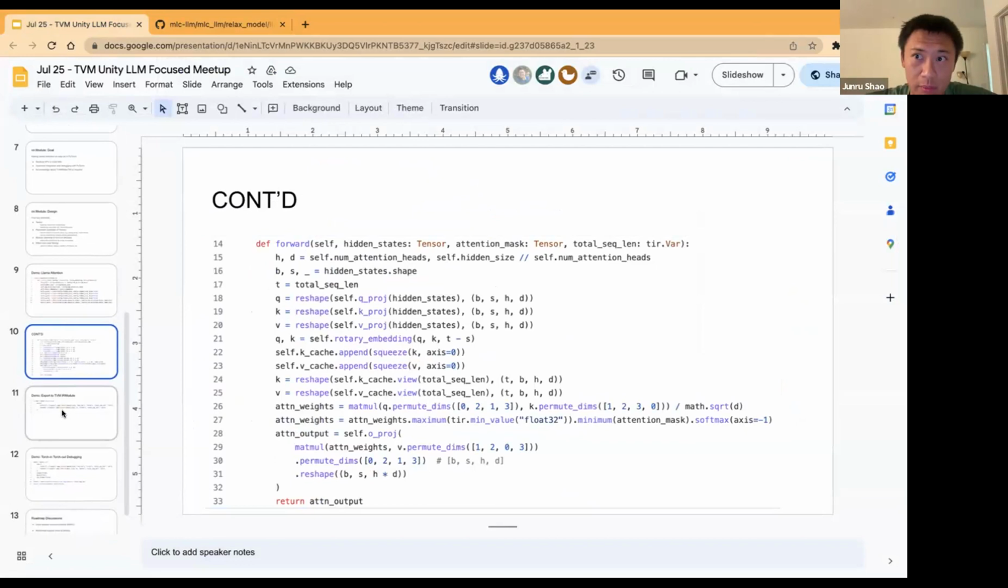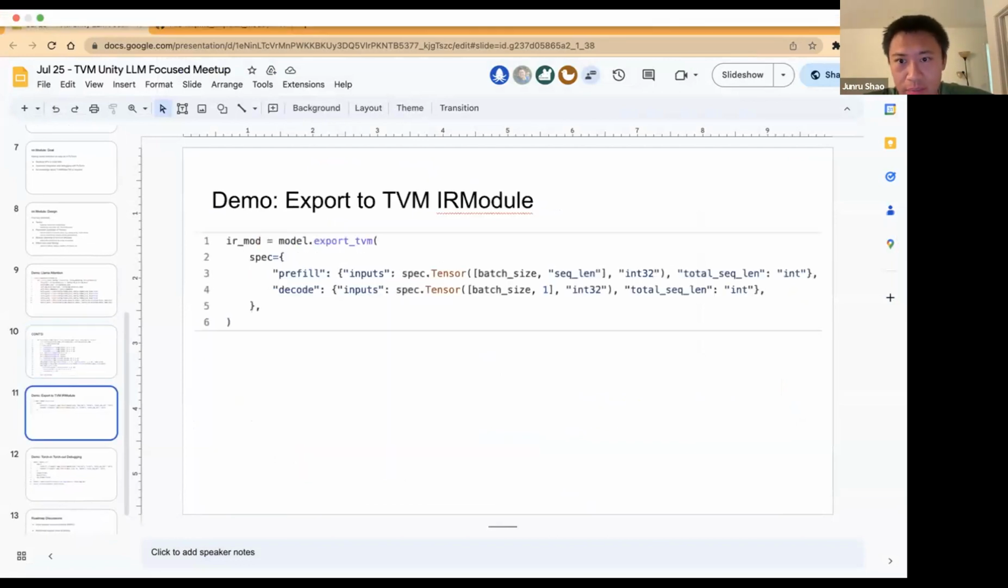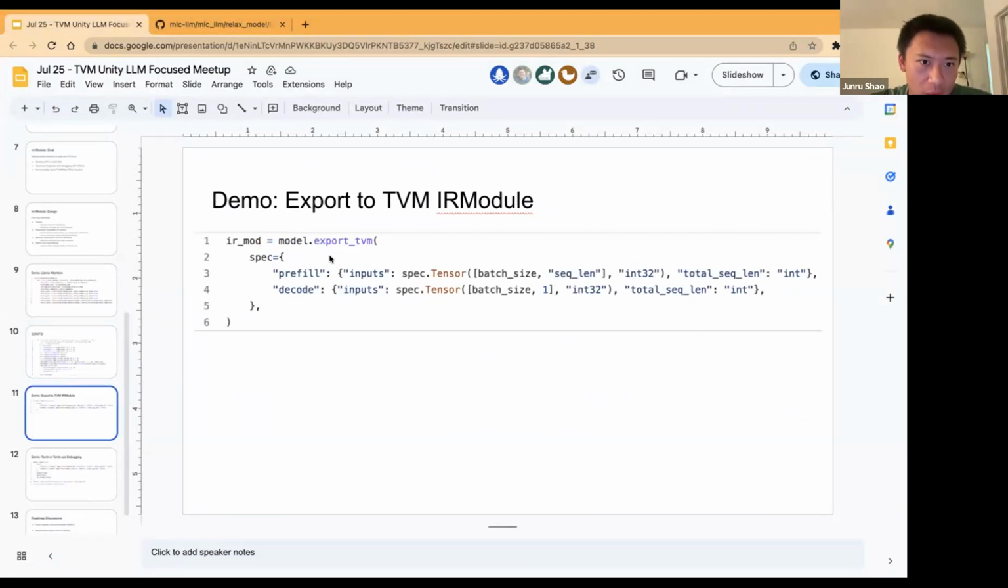And then how does this module interact with TVM? It is actually pretty simple too. If we have a model defined in TVM, we just need to specify which methods to export. Usually in a large language model, there are two major methods, which are prefill and decode, encoding and decoding, and it supports static shapes and dynamic shapes. It supports tensors as inputs and integers as inputs. And the output of this export TVM method is a TVM-IR module, which can be further used to compile, to deploy anywhere with TVM's APIs.